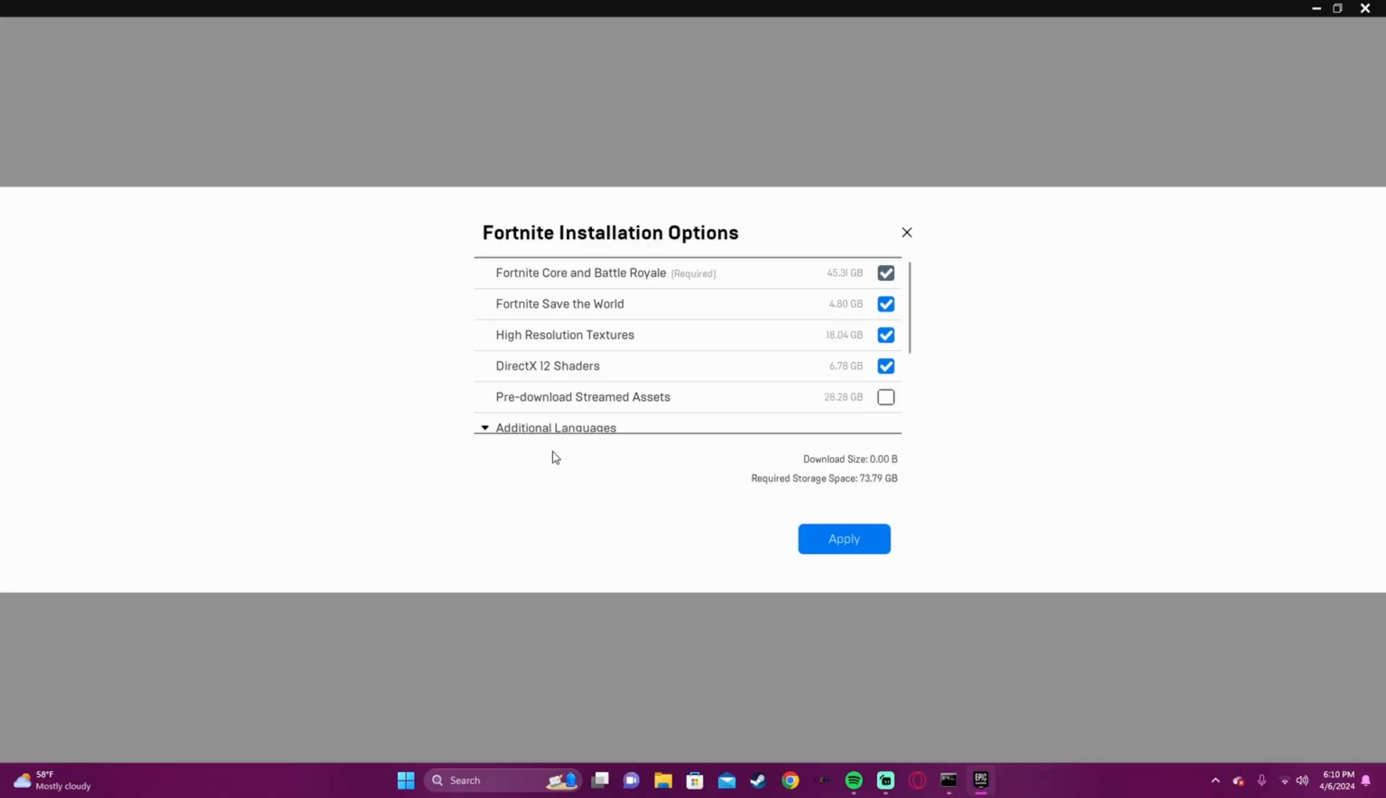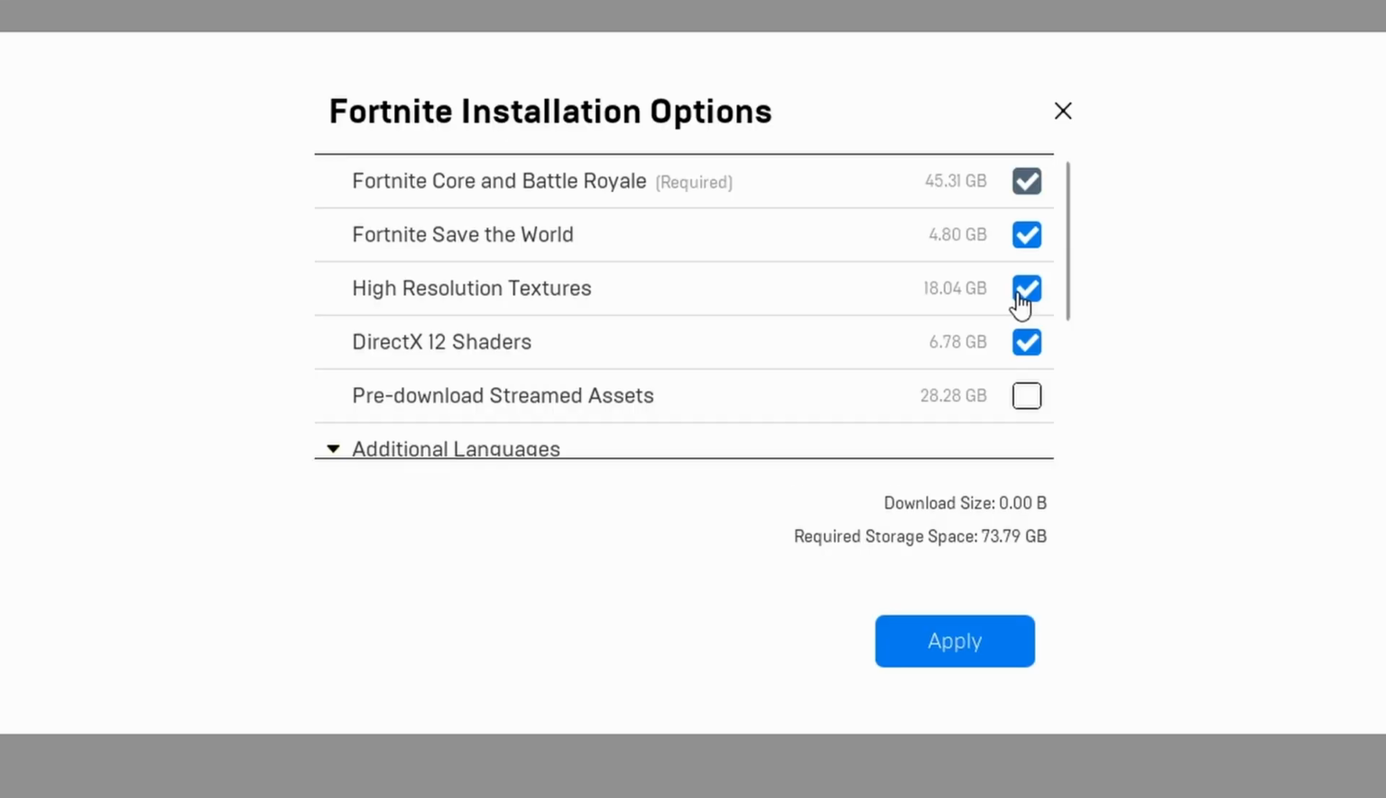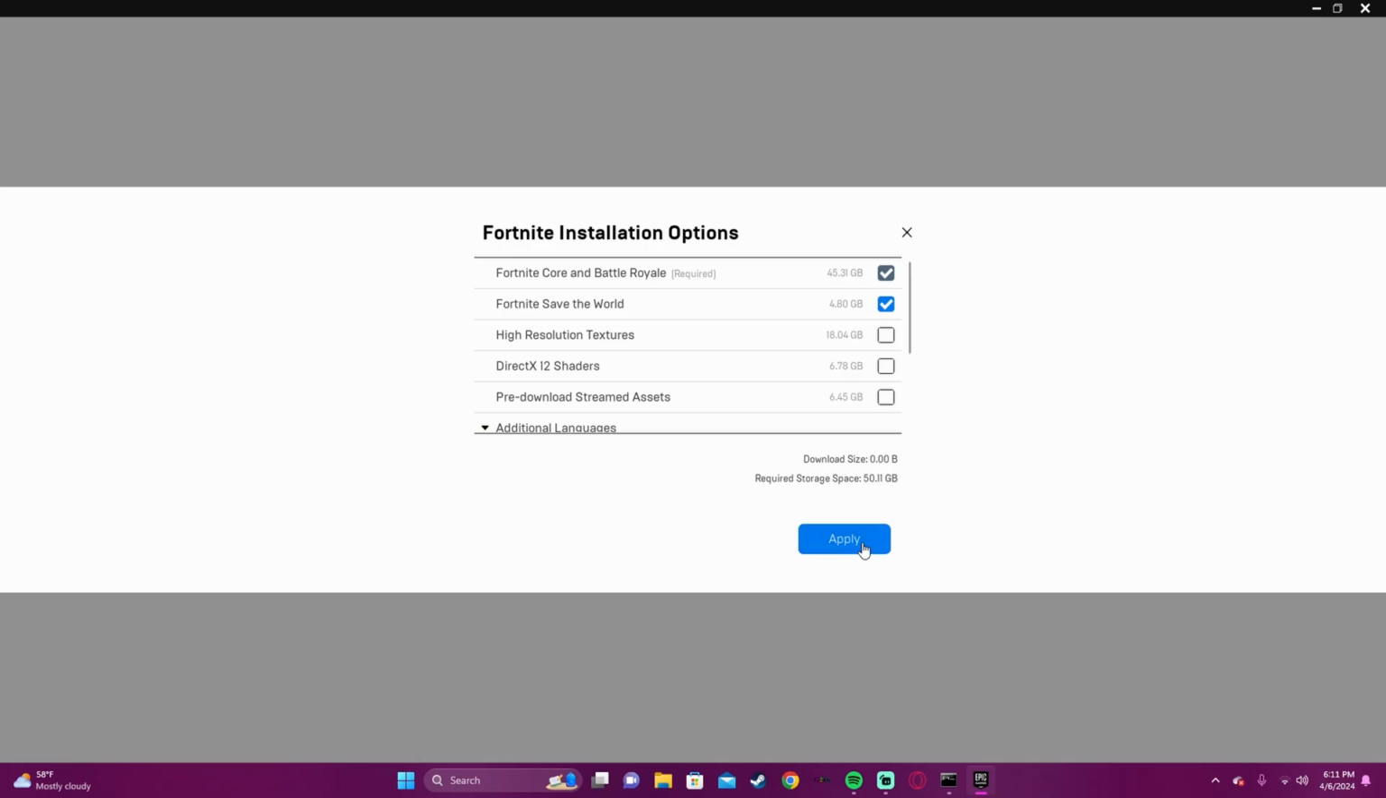Go to Epic Games Launcher and go on manage. Then you're going to turn these settings off. Take off high resolution textures, right? And take off DirectX 12 shaders. Then apply this.